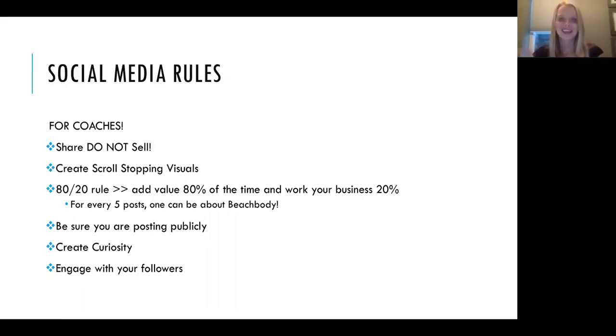So the second thing you want to do is create those scroll stopping visuals. You really want to create something that catches people's eyes because, let's face it, you guys, humans are visual people, and our minds are just going faster and faster every single year. Everything is sped up, and Facebook keeps changing and evolving, and people are just scrolling and they don't really care what they're looking for until something catches their eye. So we have to create those scroll stopping visuals.